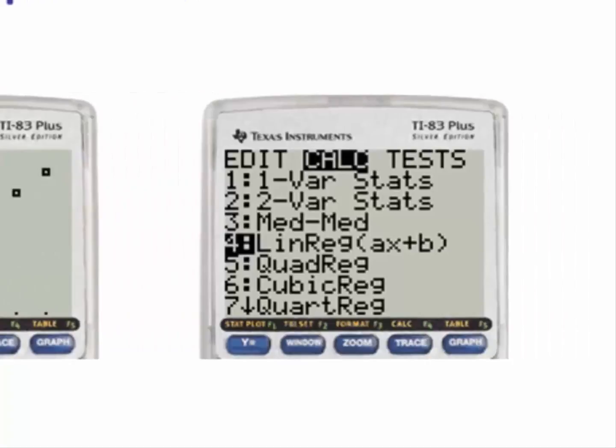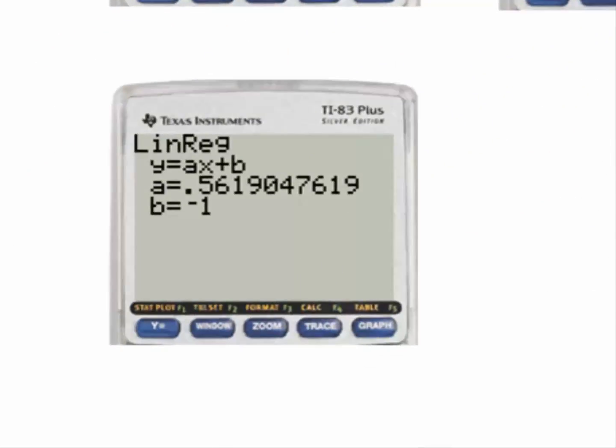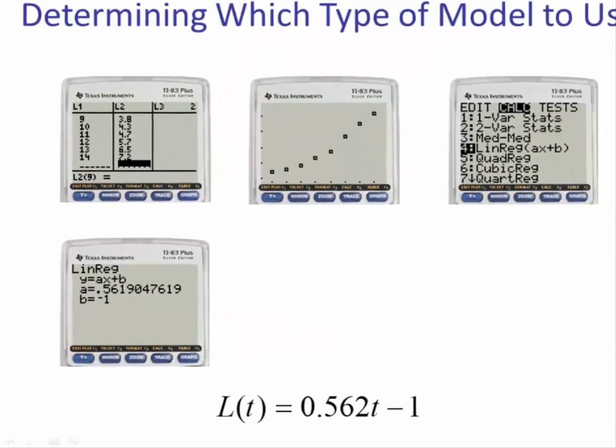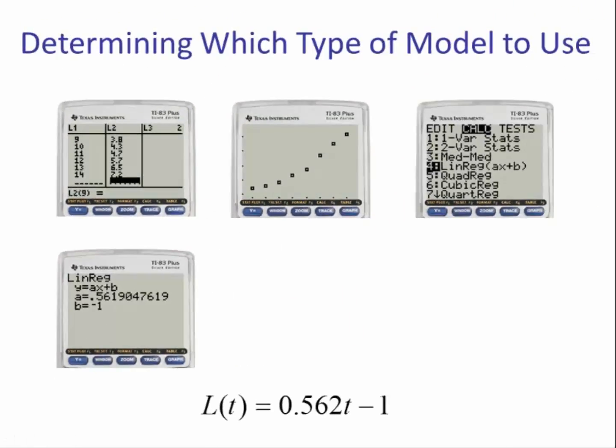First we will find the linear regression model for the data. So if you recall, you hit stat, then calculate, then number 4, linear regression. Hitting enter from the home screen, we have our slope being 0.56 and a y-intercept being -1. So the linear regression model is L of t equals 0.562 t minus 1, rounded to 3 decimal places.